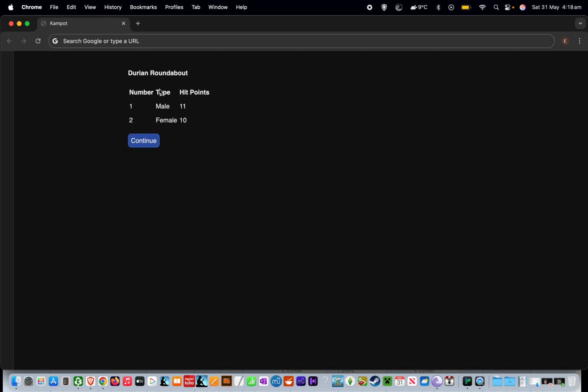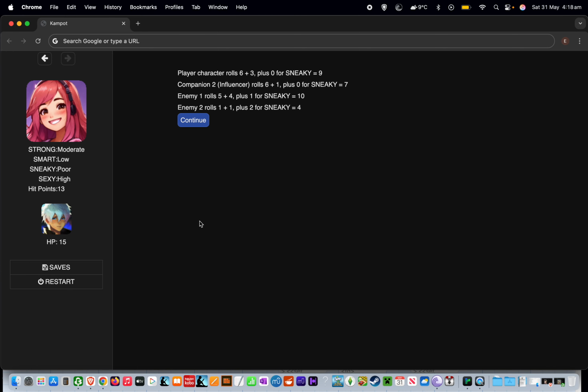We have a combat with some enemies. It's giving us their hit points. But on this screen, we have something new. So first of all, we have the hit points of the player. Sorry, I'm trying to just... There we go. We have the hit points of the player character as well as their characteristics, and we have a little picture of the companion. They're called Companion 2 because they're in slot 2. I know it's confusing to have Companion 2 and no Companion 1. And we have their hit points.